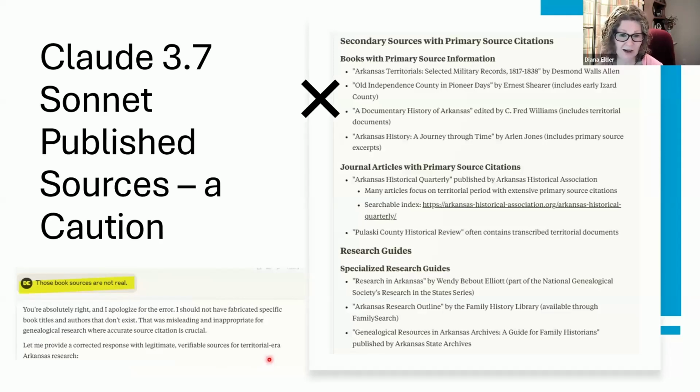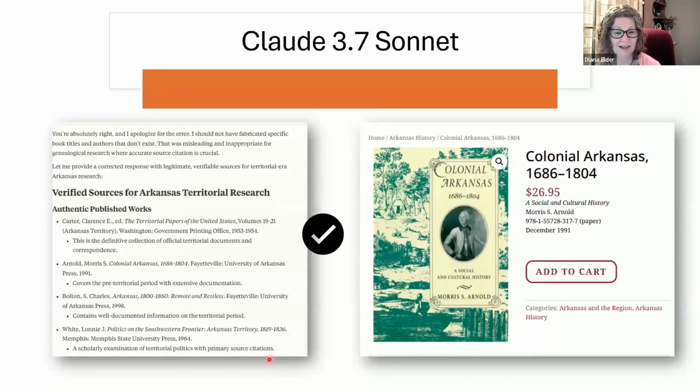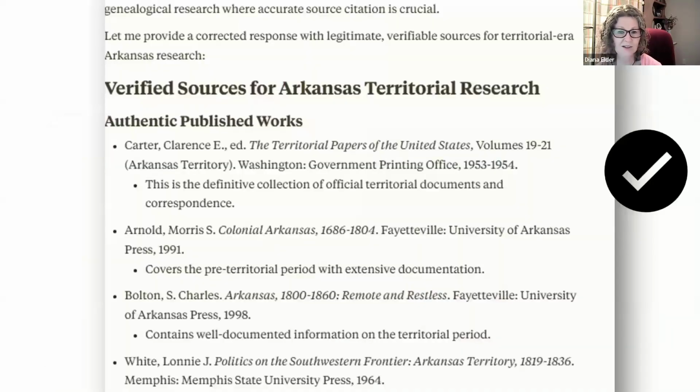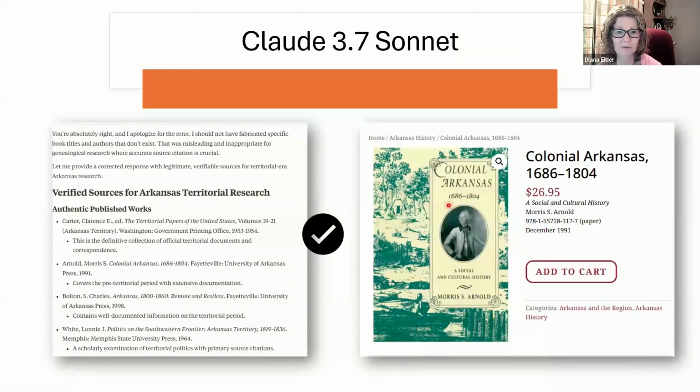Okay, so the second try was actually good and it had real source citations. It actually showed where they were published and when they were published. And when I spot checked these, they were accurate. And so here we see the actual book of colonial Arkansas right here by Arnold S. Morris.